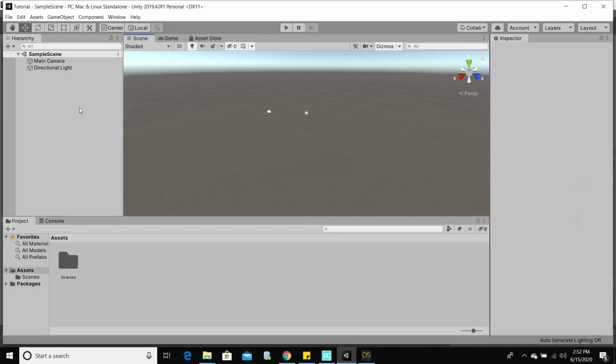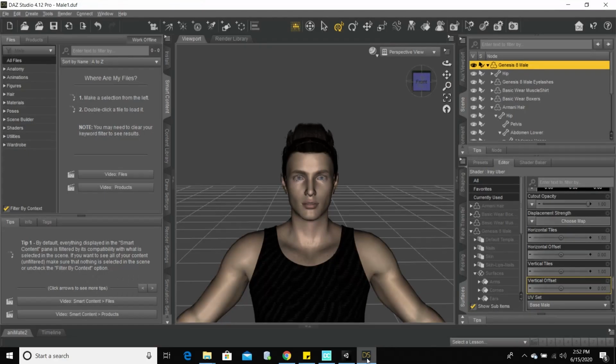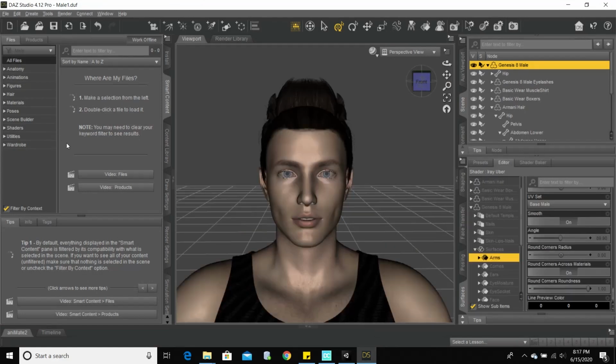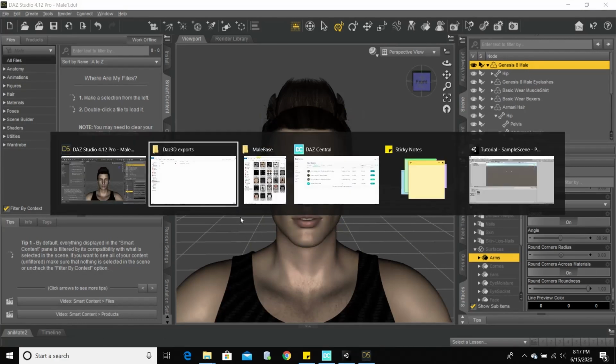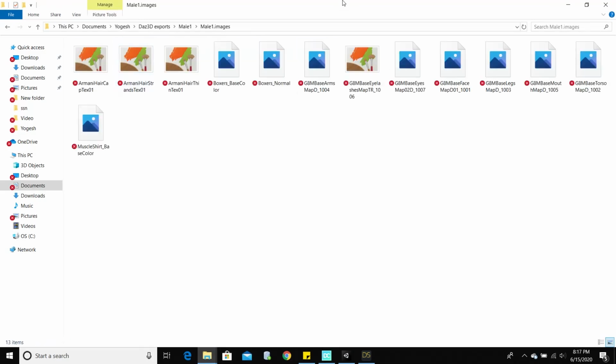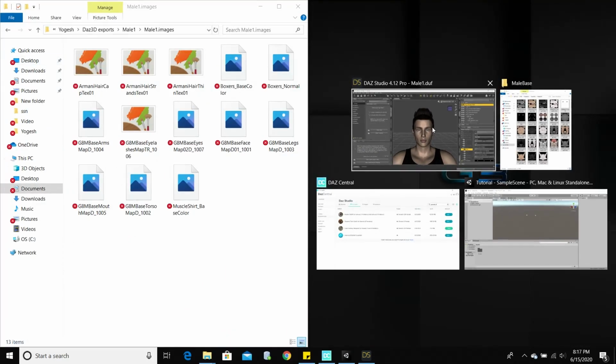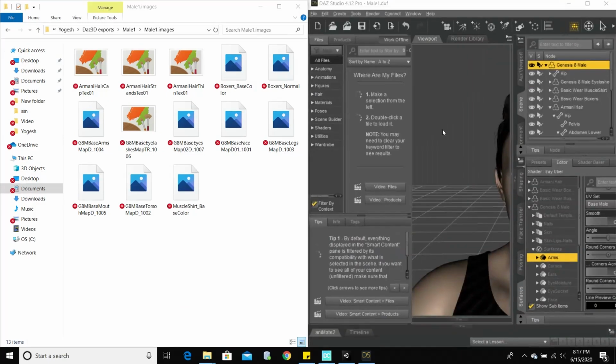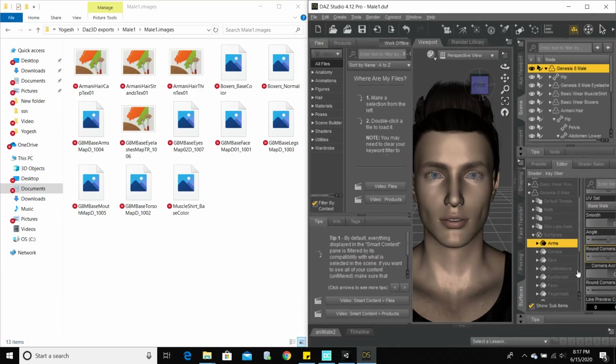In order to import the 3D character to Unity, we need to make sure that all the texture files are present in the exported folder. In the File Explorer, open the location in which you have saved the FBX file. I have saved my file as mail1. Inside mail1.images folder, we have the texture images of the FBX file. We will be copying more texture into this folder.